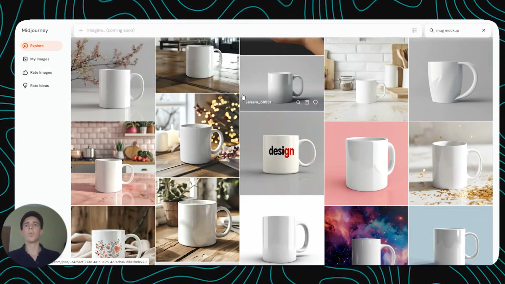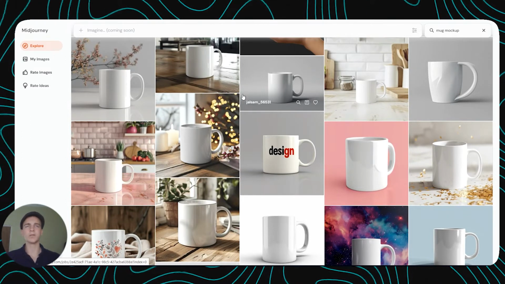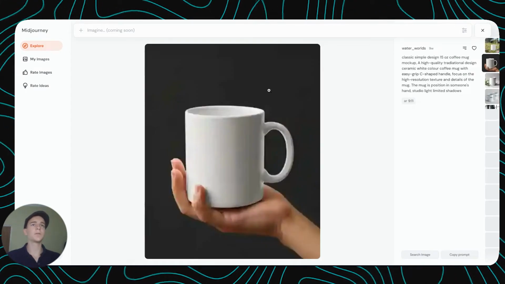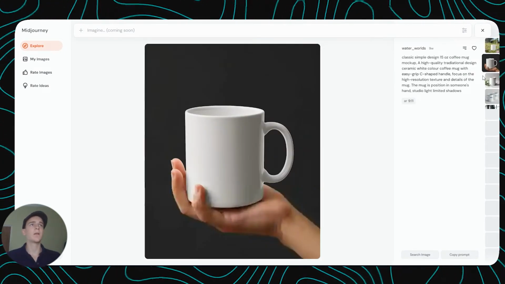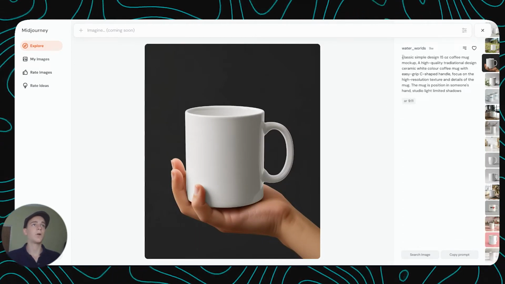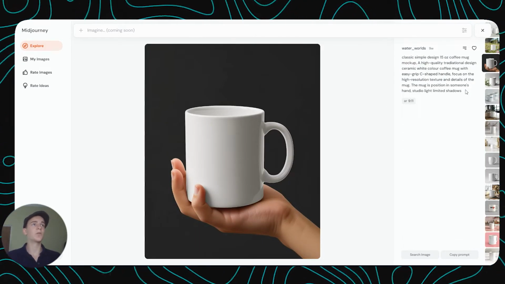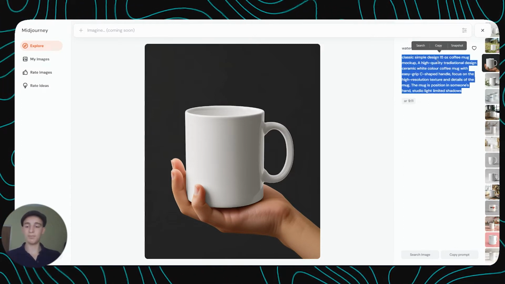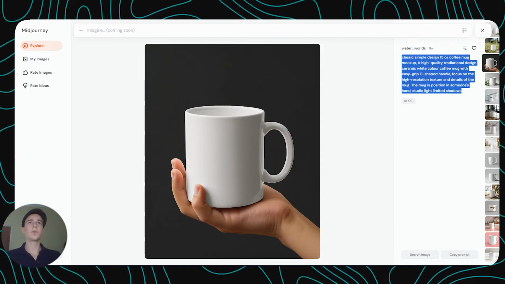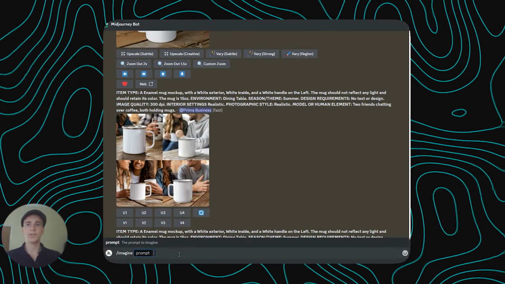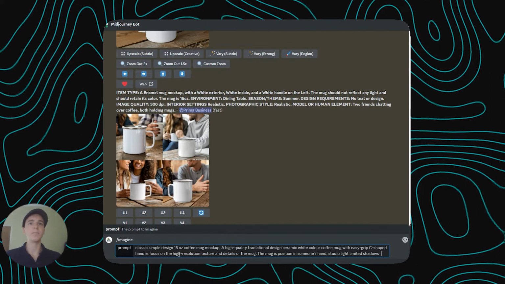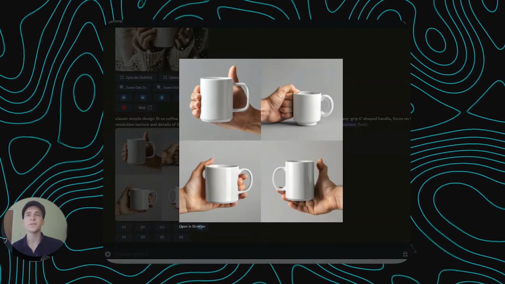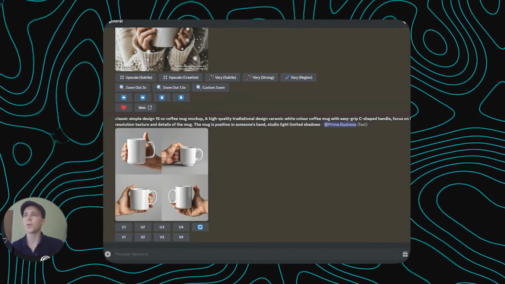Now, of course, we don't want to use the exact same ones. So what you're literally just going to do is choose one that you like. For example, this one. And you will see here on the right the prompt that the person used to create this image. So yeah, you can simply copy it, slash imagine, and then you can paste it. And here you go. You have something very similar and you haven't done any research on the prompt at all.